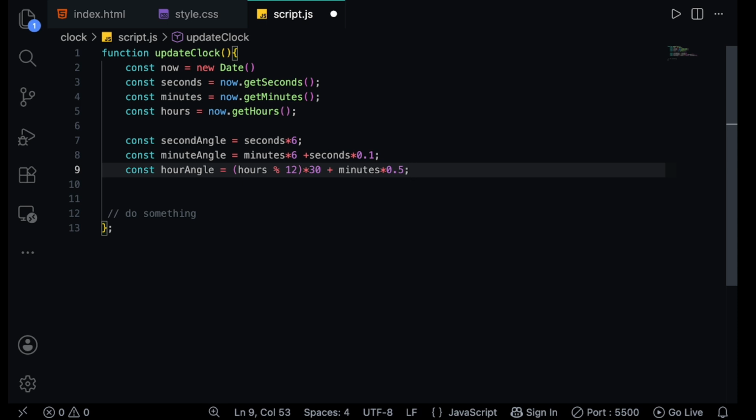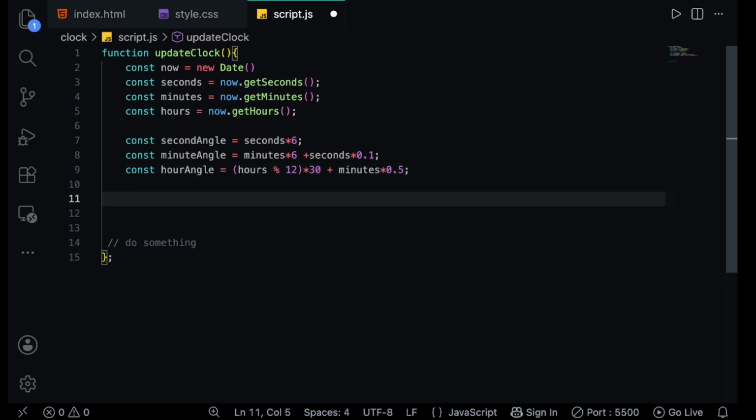And now to rotate the hand. So now we have the angle, but we need to apply it to the second hand, right? So I'm going to use getElementById to find our second hand, and then I'm going to change its CSS transform property. And after that, we're going to rotate the hand by the angle that we have already calculated. So let's do this.